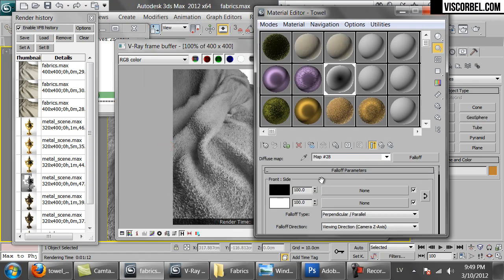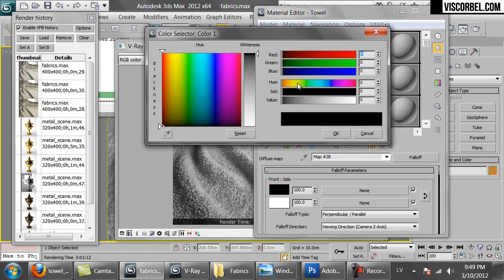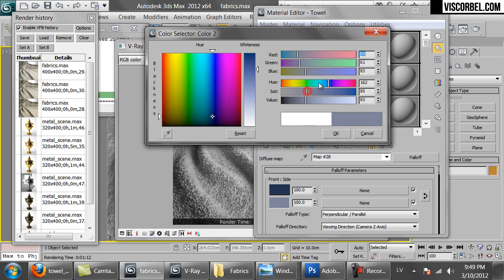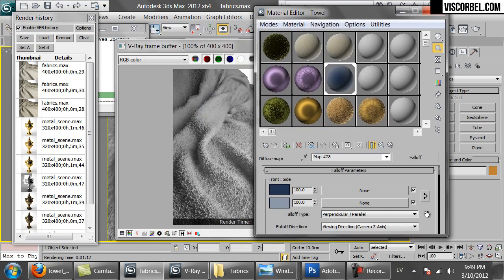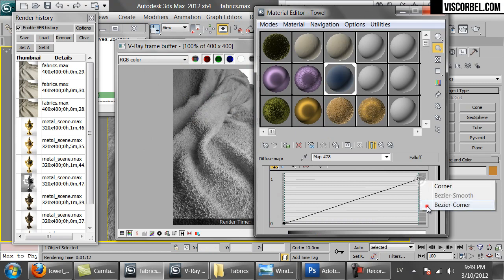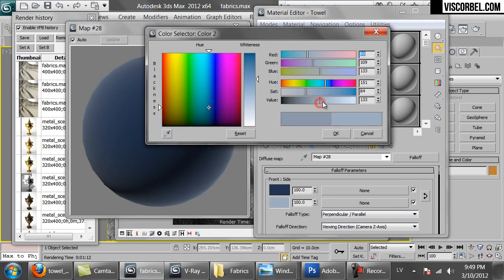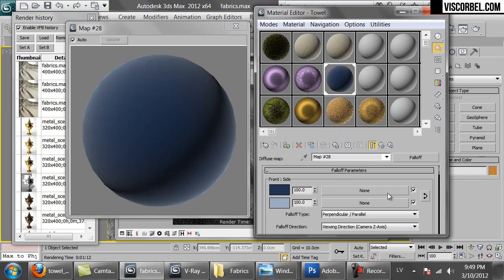So let's set up our falloff map and let's try to create a blue towel. So set the first base color as the main color of the towel. So it's something like this, and make the second color a bit lighter and more desaturated. So this will give the appearance of a light fuzzy edge. Okay, change the mix curves like this, adjust the edges lighter. And press OK.